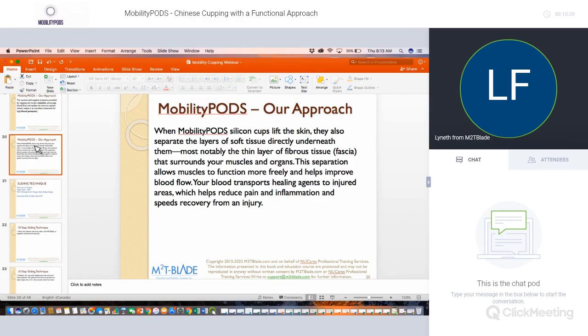So again, like we talked about before, with this approach we want to create that separation between the two tissues and get more blood flow into the area. We can use this approach before we do any kind of soft tissue work or after doing any kind of soft tissue work. In our courses, we also teach you to use it with exercise as well.